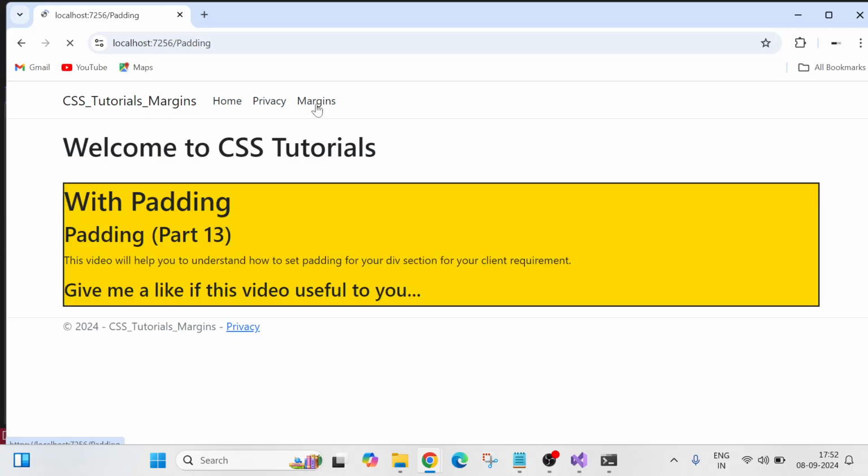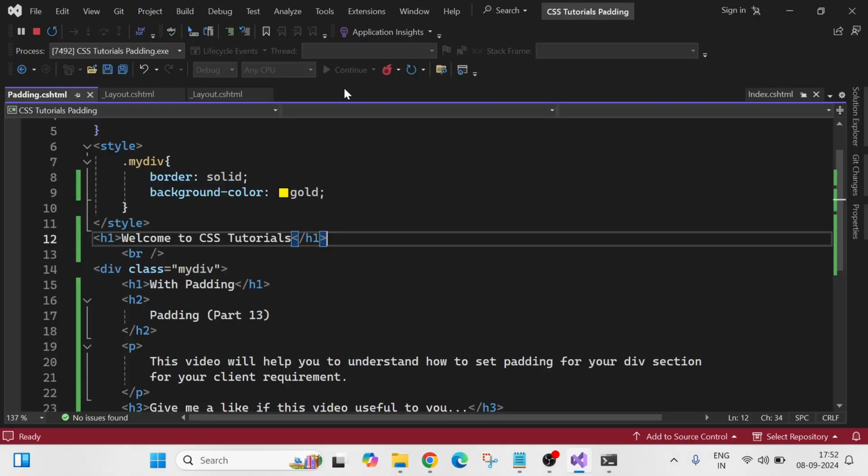Click on margins. This is what we have added, our content with some style. We didn't add padding for now, because I need to show you without padding. This is the content without padding. So stop the application and add padding here.